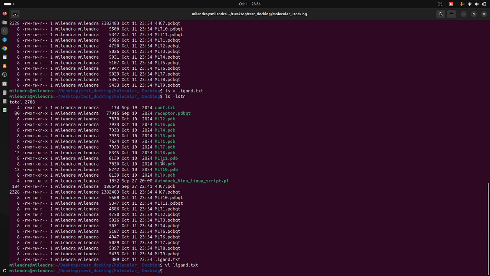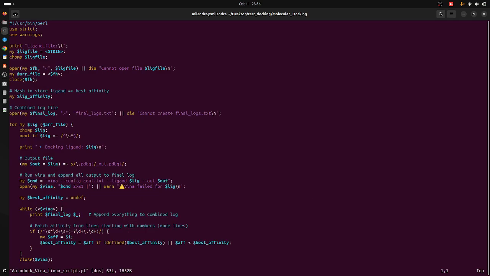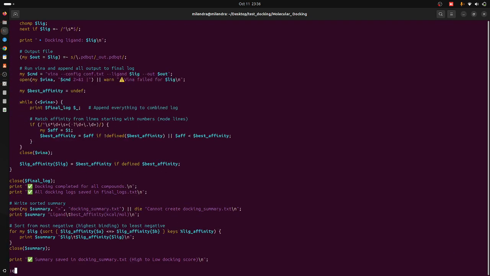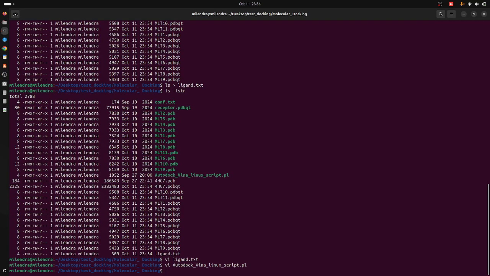After that we have to write the final command, but before that I'll tell you about the Perl script. I have modified this Perl script according to our ease, with some parameters. So this is our Perl script for the molecular docking.